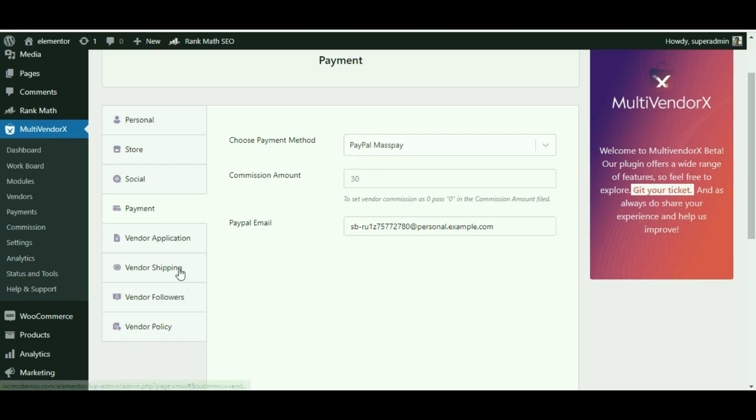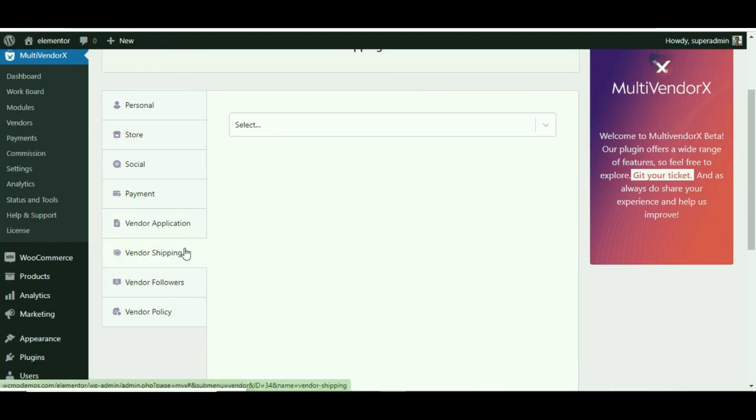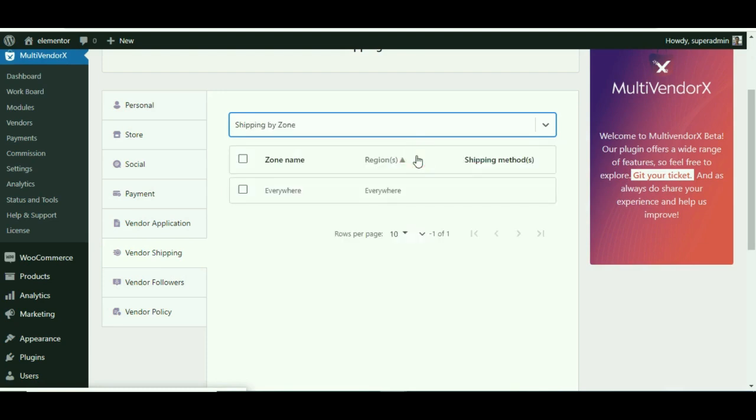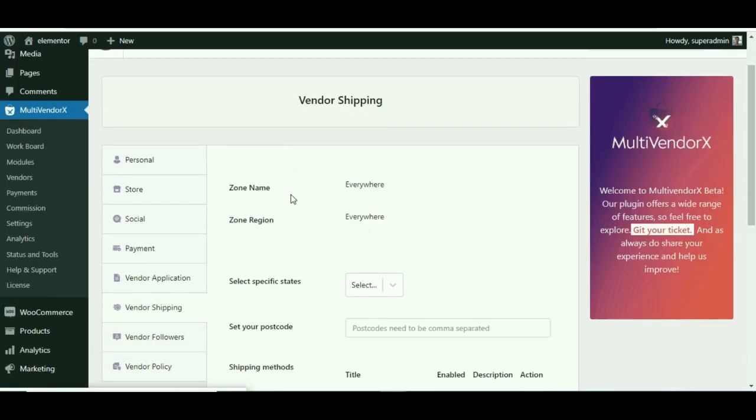From here, you can view the detailed information added by the vendors while filling the registration form during the login process. Once you are redirected to the vendor shipping page, you can set the shipping option, either shipping by zone or shipping by distance. If you select the shipping by zone option, the admin can add a shipping zone under which the vendors will sell their product.